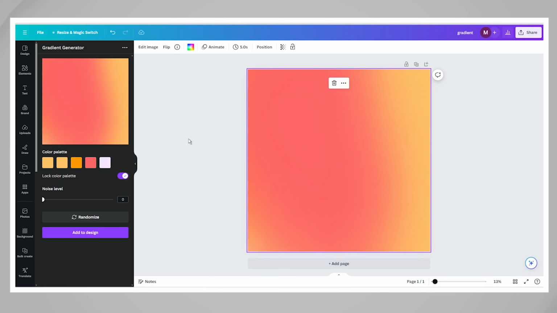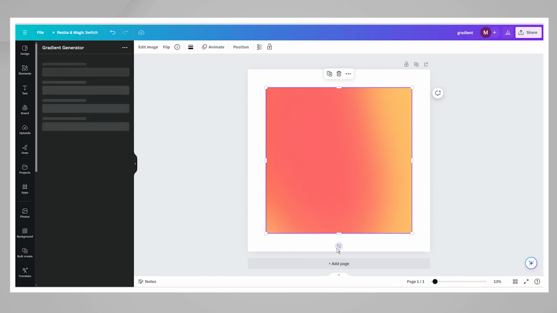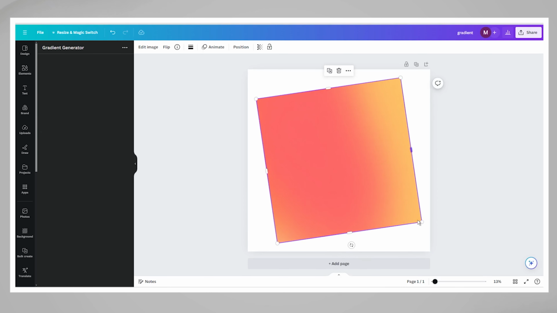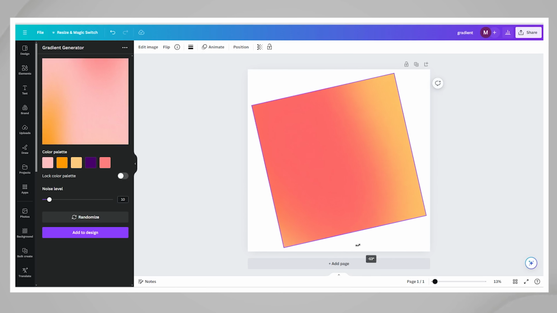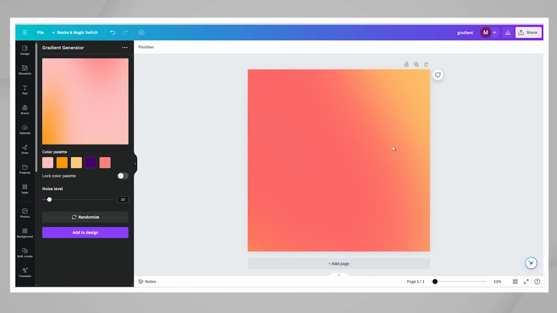However, you can position and move the gradient in the desired direction by right-clicking the background, selecting the Detach Image from Background option, repositioning the gradient, and then selecting the Replace Background option again. As you can see, this Gradient Generator plugin is easy to use and can make you really interesting gradient backgrounds.